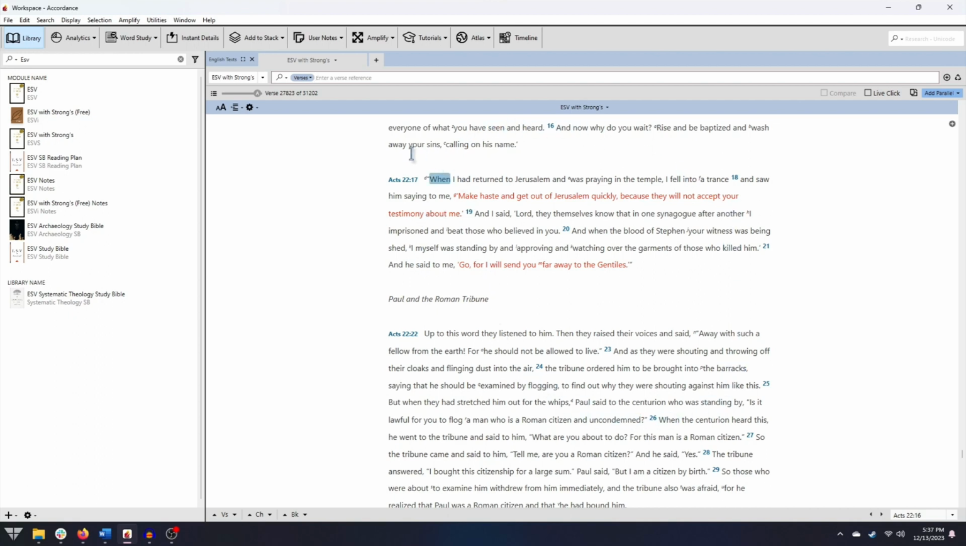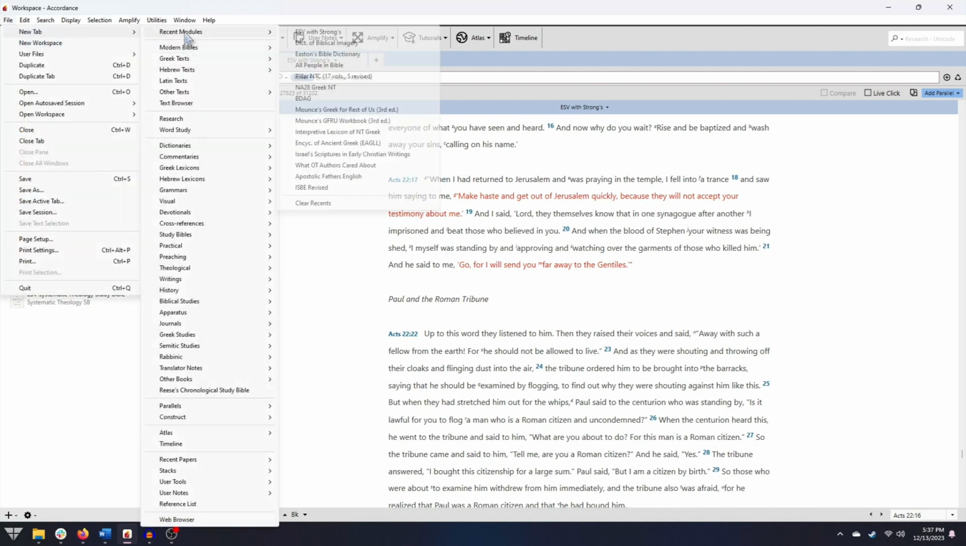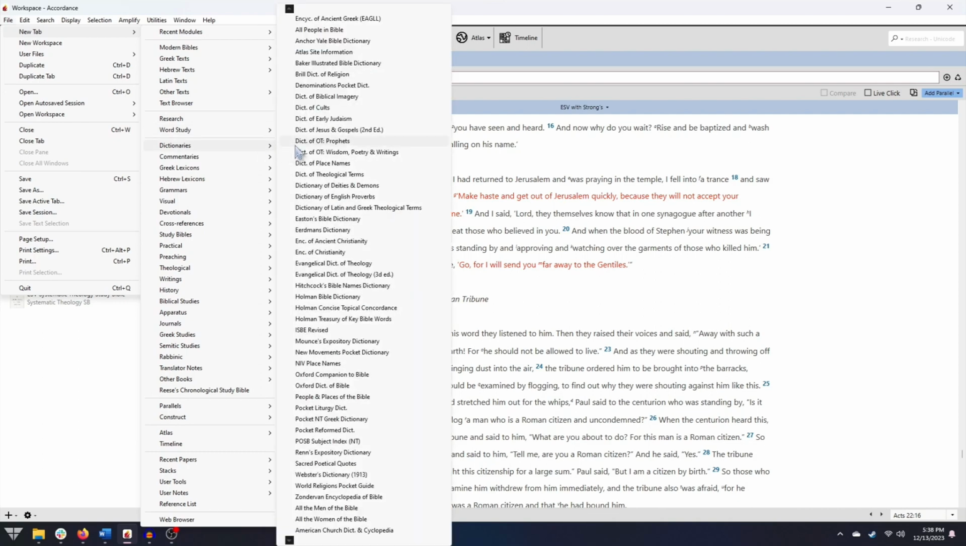You can also open resources by selecting them under the New Tab submenu under the File menu. Since we've already opened a text, let's open a tool. This time, we'll select a dictionary. I'm going to open the Dictionary of Biblical Imagery.